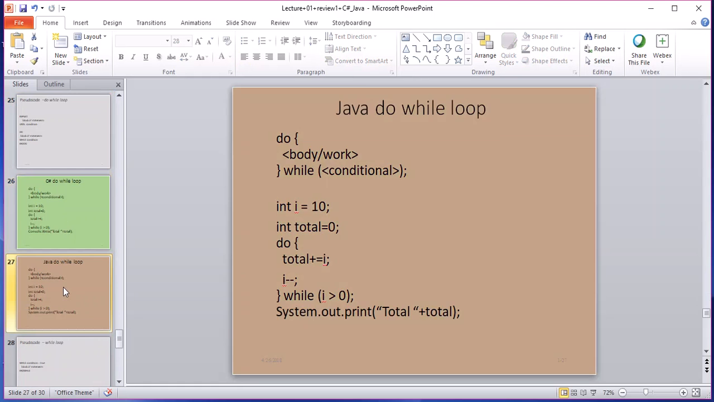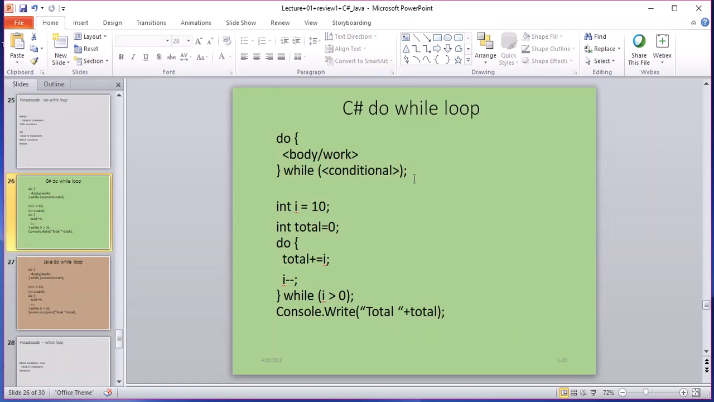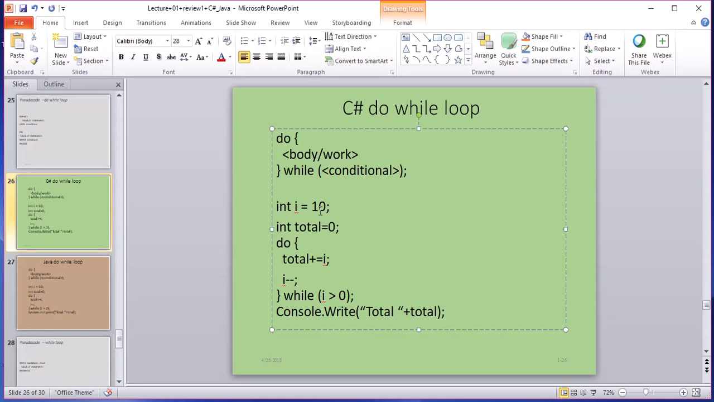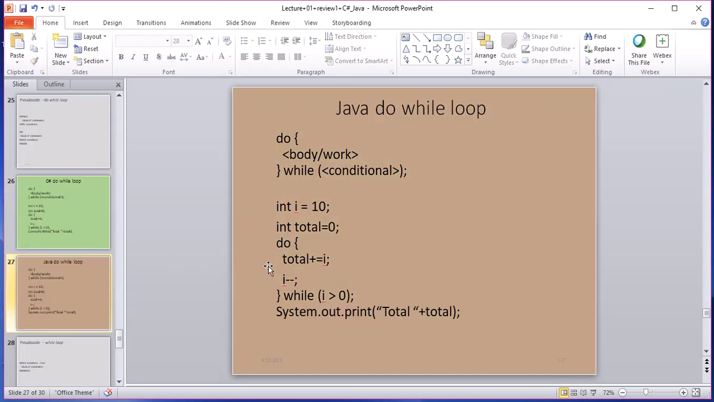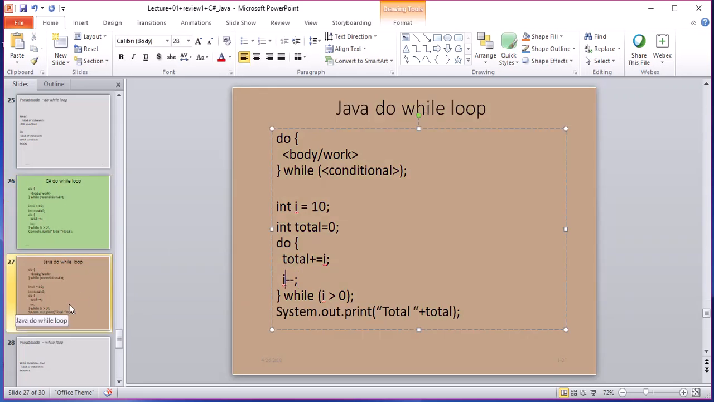Okay, so this is for Java and this is for C#, almost the same code in C# and Java. So this is another thing. Initialize i, the index variable, equal to 10 and total equal to 0. Do total equals total plus i. It is decreasing i by 1 every time, so it's a decrement postfix operator.